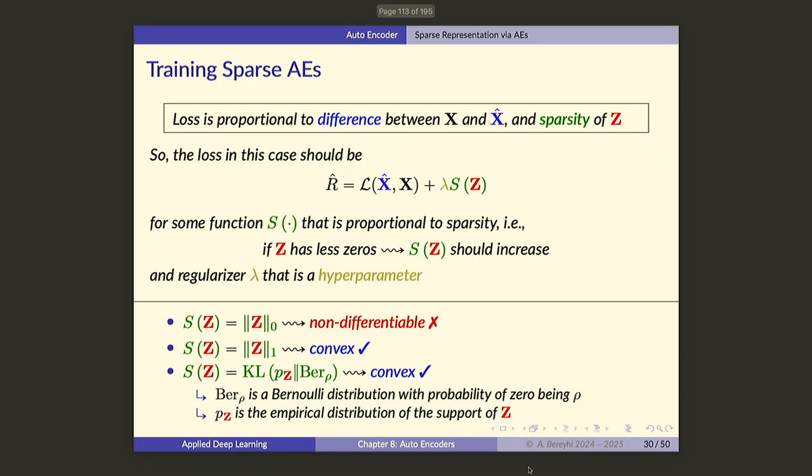Now, one other choice is this one. It looks a bit more complicated, but it's worth having heard of it at least once. The idea is that you compute a kind of empirical distribution on this Z. You count the number of non-zeros and the number of zeros. Z could be a tensor, for example, or a vector like this one. Here I have 2 out of 6 non-zero, so the empirical distribution is Bernoulli 1/3, because 1/3 is non-zero.